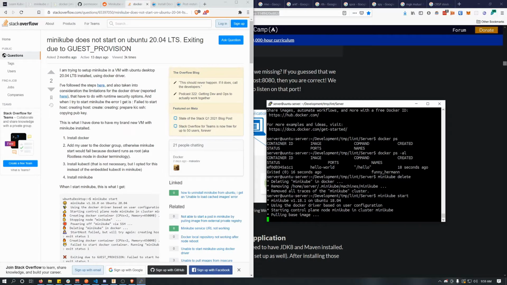Man, I'm having so many issues with Docker and getting Minikube set up. So yeah, I tried to read while I'm waiting for that.